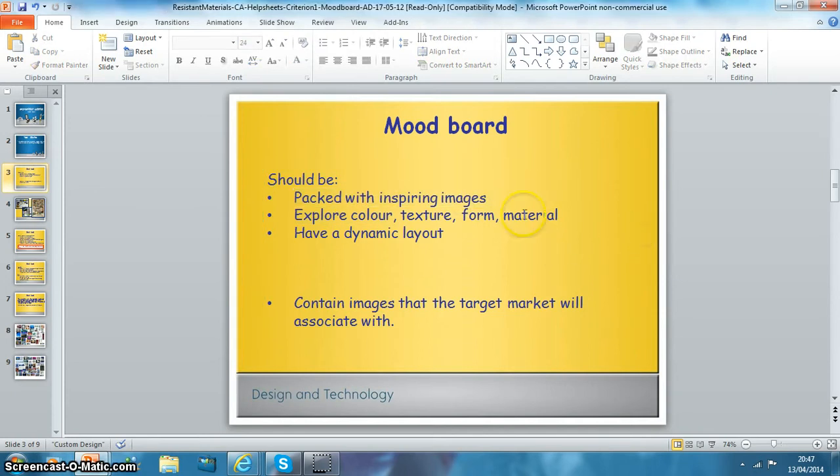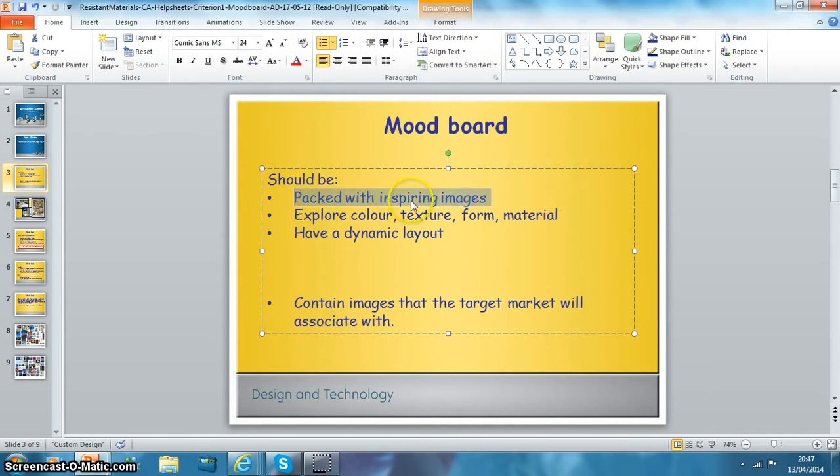Now, you're going to have to design a range of ideas later on in the project. In order to do that, you need some inspirational images. So pack the page out with images that you find inspiring. I want you to explore color, texture, form, and material. Get a range of things that you think are interesting to help you design later on.